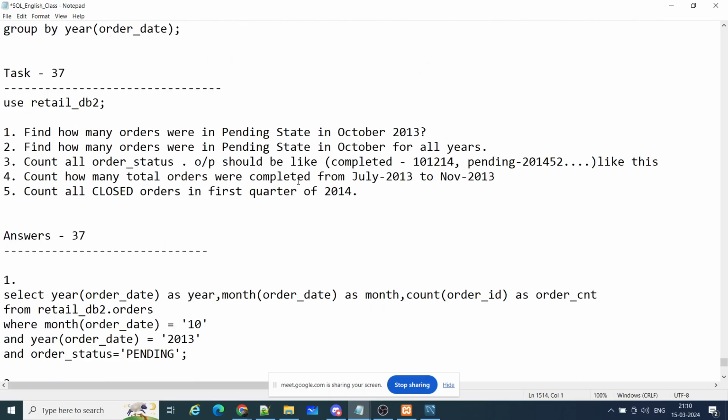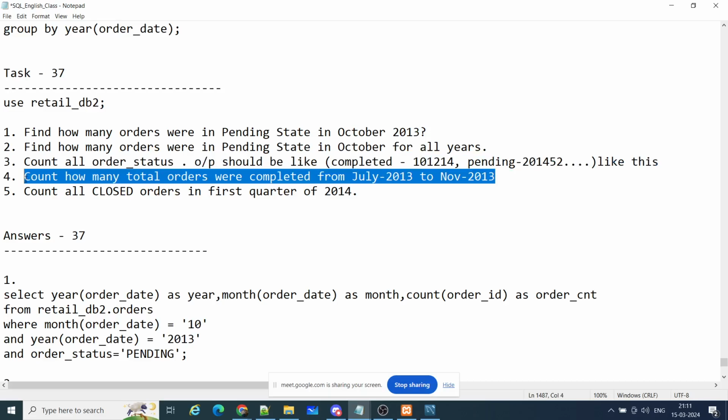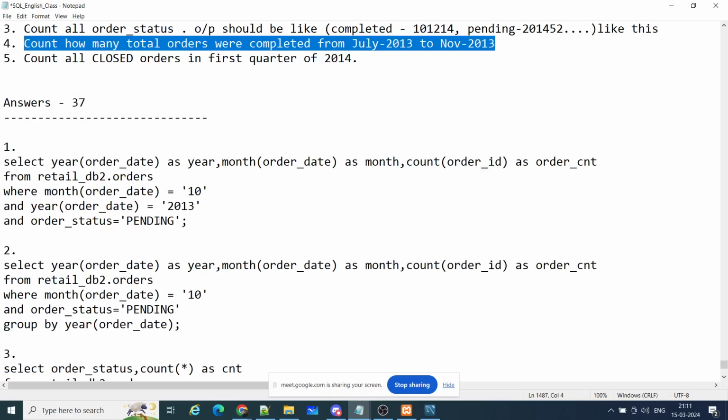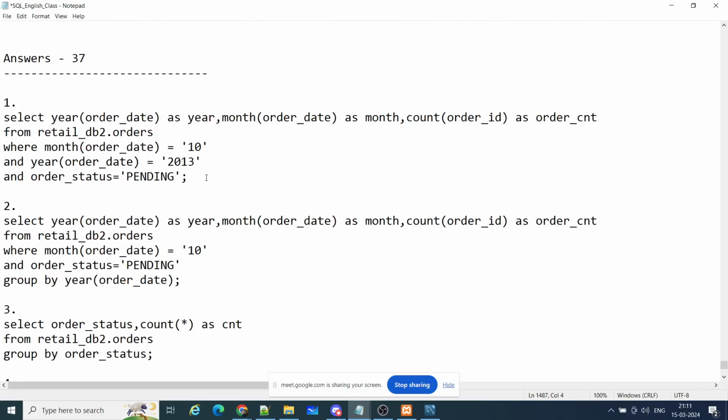Count how many total orders were completed from July 2013 to November 2013. It's a simple question. It is not actually a question of group by. You can do it by group by, but you need to just apply simple logic from July 2013 to November 2013.